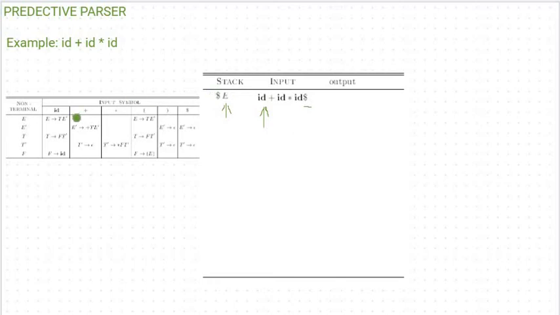In the predictive parsing table, you will have an appropriate rule for this. For the non-terminal E and for the terminal ID, you will have some production rules, and that production rule will be applied. Suppose for this non-terminal and this terminal you don't have any rule, it means that the input string is not of proper syntax.